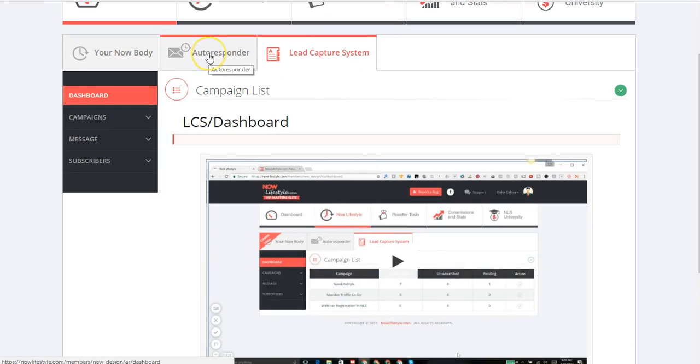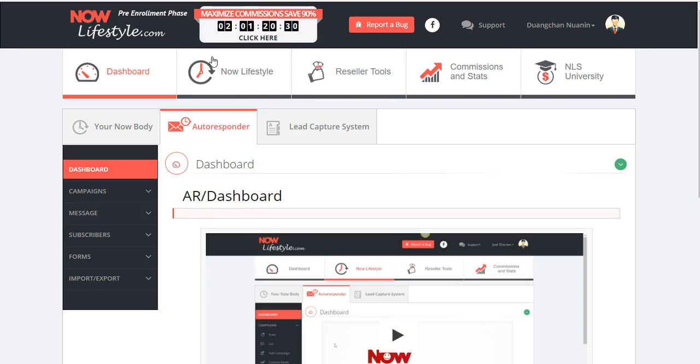Now the autoresponder, on the other hand, is not a funnel. It's an individual part of the funnel. It's a standalone autoresponder, just like GetResponse or Aweber or GVO, MailChimp, all those companies. What it does is it collects emails into campaigns and allows you therefore to segregate your customers according to how you have marketed to them.